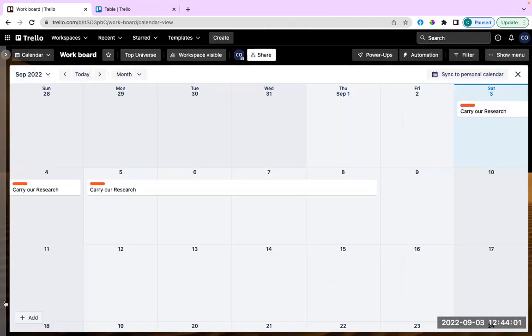Okay. Now, we can also create new cards. We can create new cards here in this view as well. And we can add advanced checklist as well. We can add advanced checklist to this card.